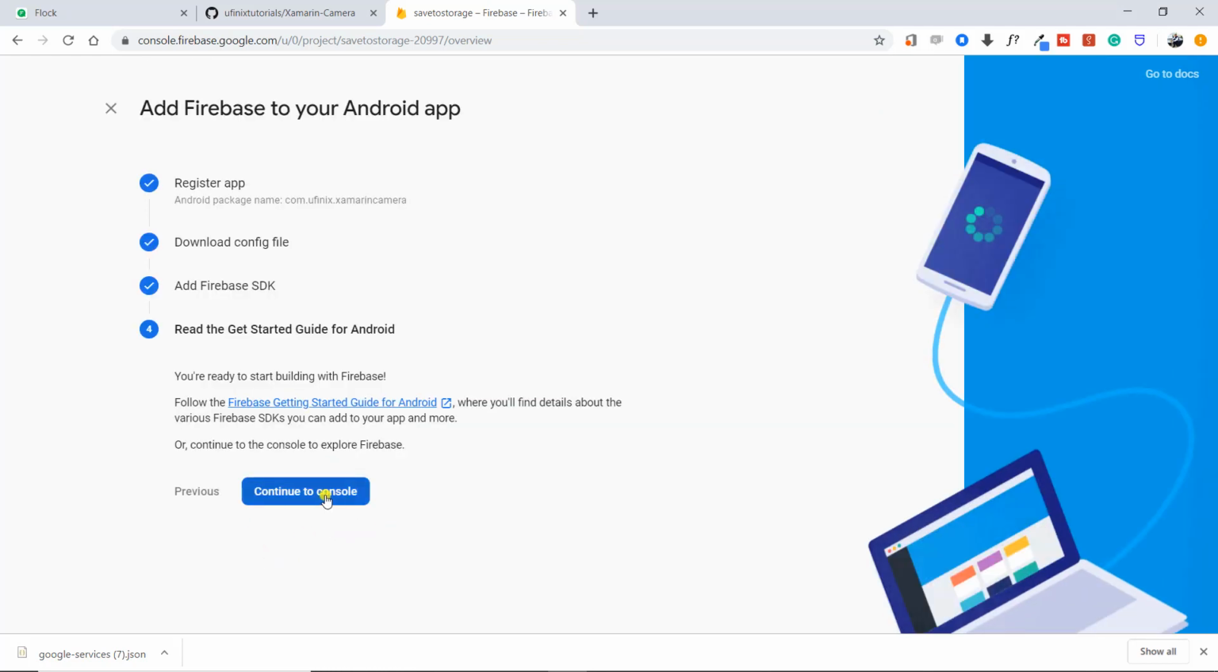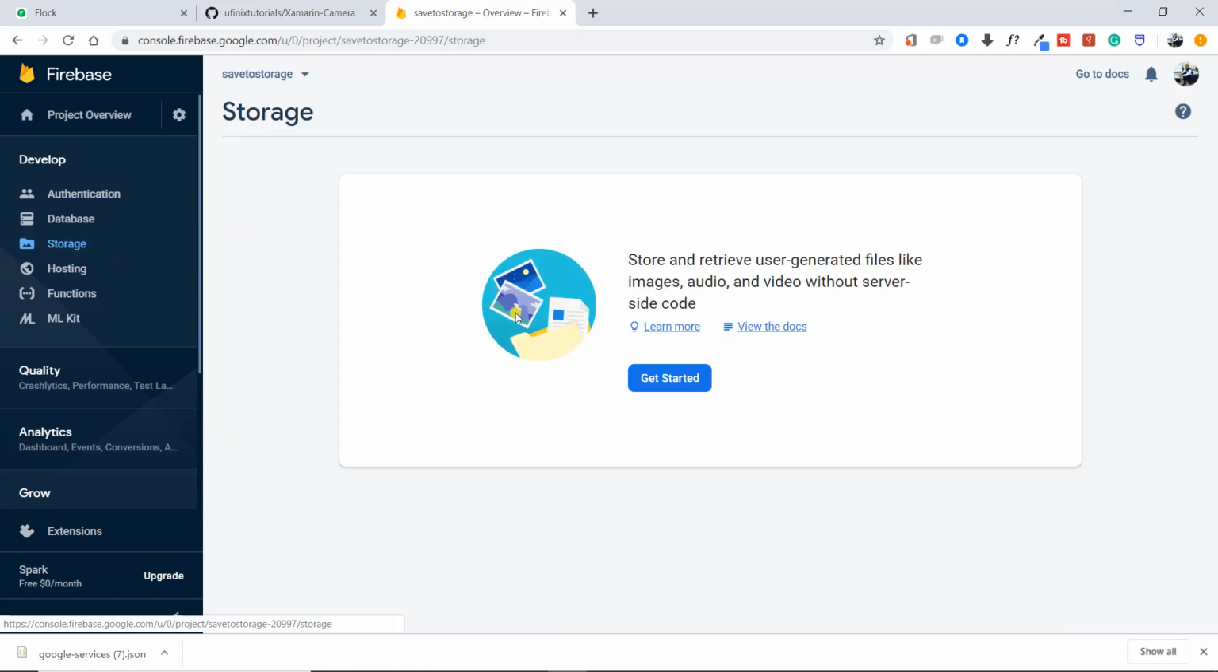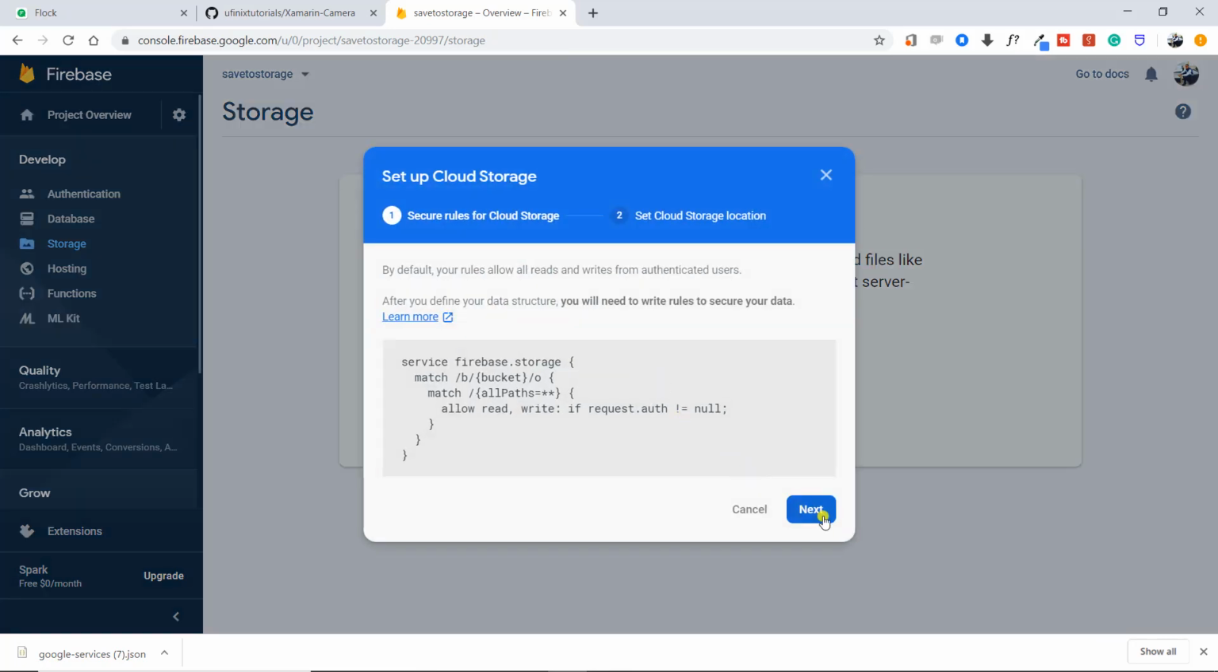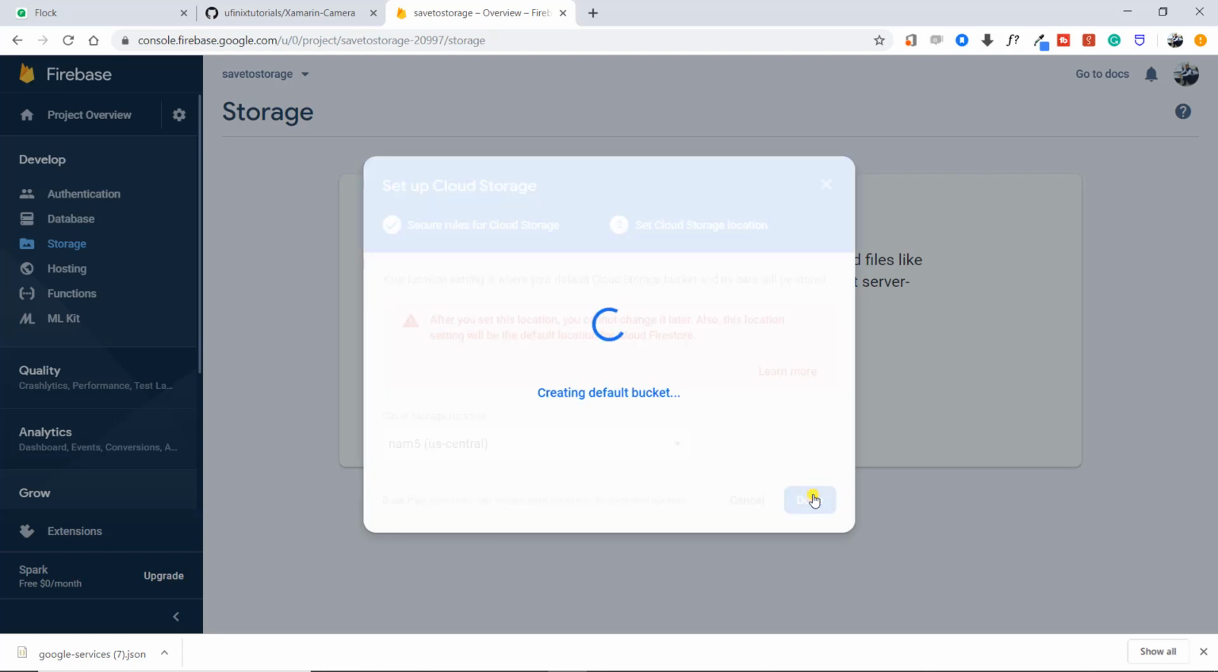Alright, so this is all we need to do here. So we need to go ahead and continue to console. Now the next thing we need to do is to go ahead and set up our Firebase storage. So to do that, I'm going to go to the left pane and click on storage. Alright, so we're going to go ahead and click on get started and click on next and click on done. So our storage bucket is being created.